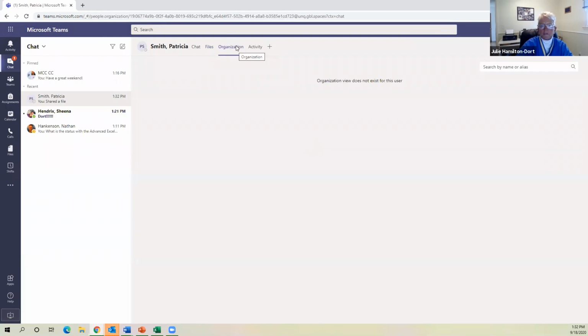So underneath organization, it doesn't have any information, but you can add information about your organization if you'd like to. Activity, which is nice. You can add that as well. I don't have that up and running. That's really more of a sophisticated option that we'll be looking at in future Teams classes.